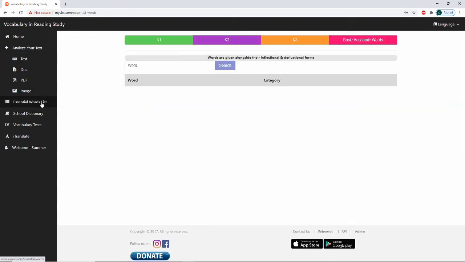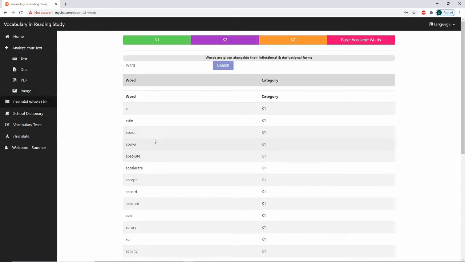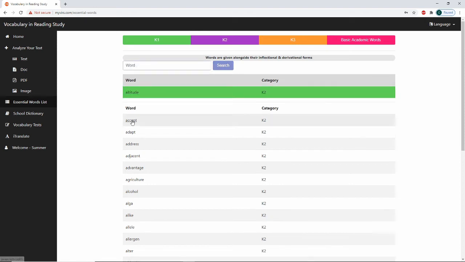Next is the essential words list. Here we can see a list of words spread out across a few different categories. You can either select a category to look through, such as K2, or search for a specific word. As with the Analyze Text feature, clicking on any of the words will show a definition.